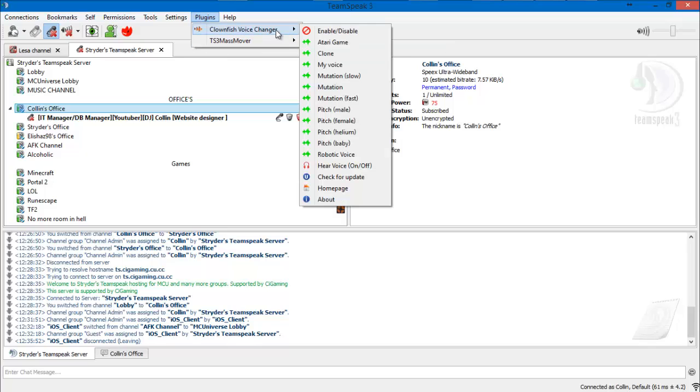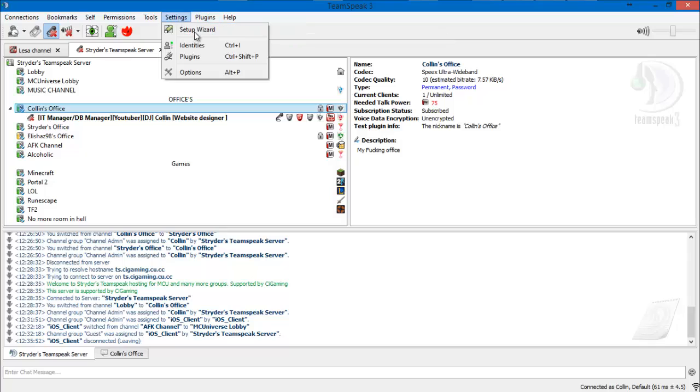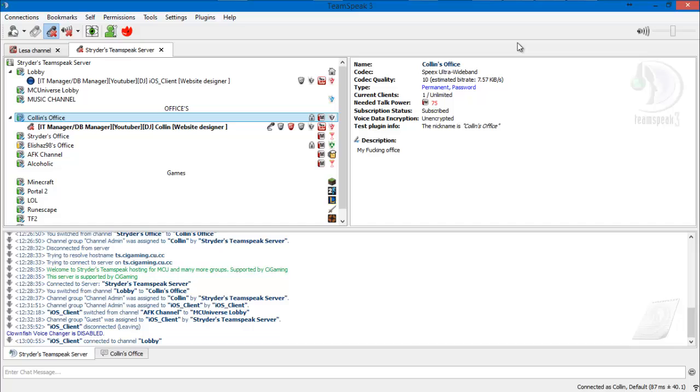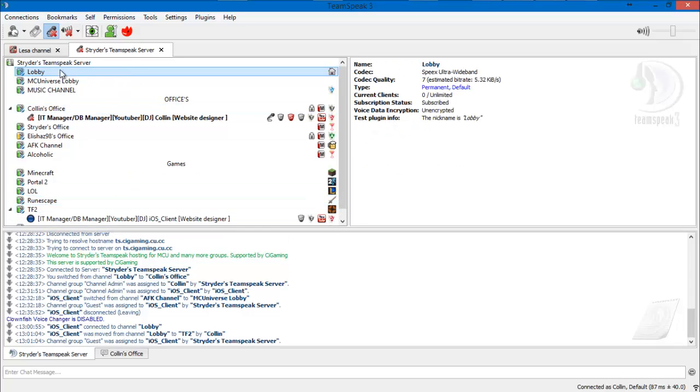So now if we come up here, we can see the different settings, the different plugins I have activated. In here I have TS3 Mass Mover, move all clients. In here I've also got my Clownfish, which is the voice changer for it. Say I were to grab my iPad or my tablet here and connect to the server again. Alright, now we're connected to the server, as you see up here. So let's drag him down somewhere there, and I'll be in my office.